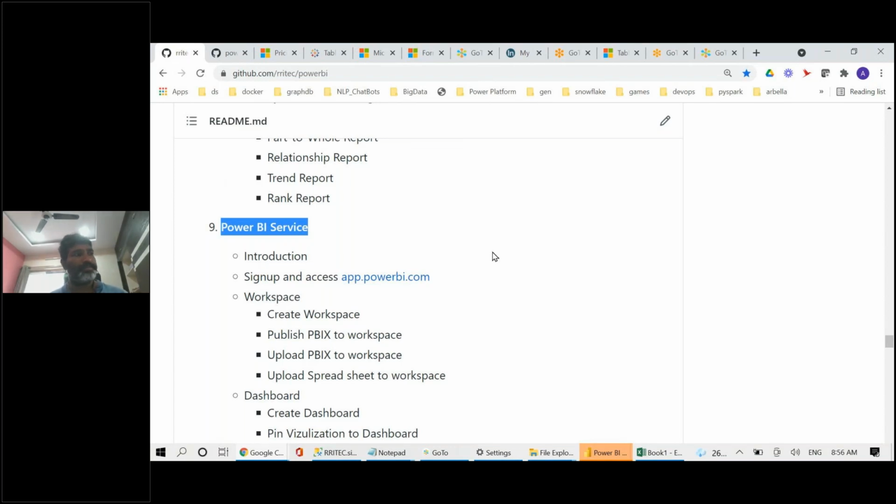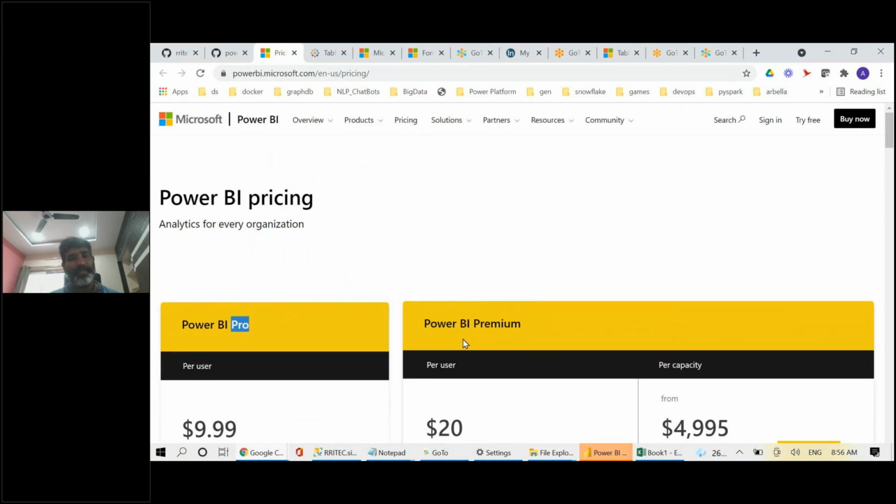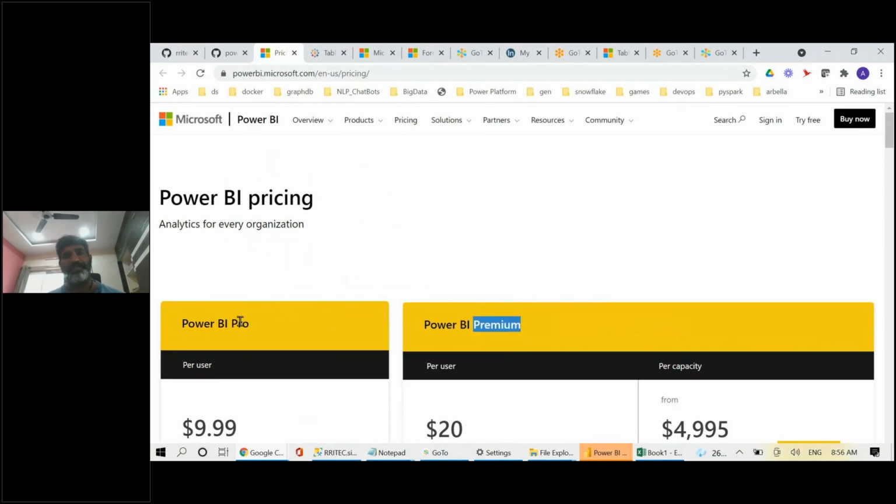a cloud component. Whatever work we did till now, we are going to put inside the cloud. If you want to put it inside the cloud, we need to purchase some license from the cloud. This license purchasing is of two varieties. One is Pro license, the second is... in the beginning I showed it. Two licenses we have. What are these two licenses? Pro and Premium.